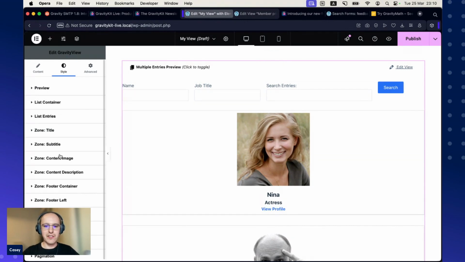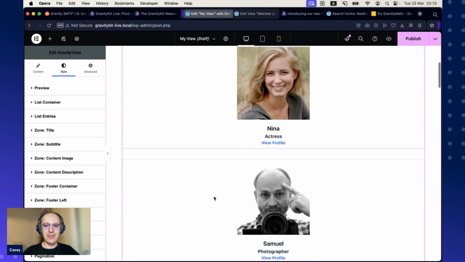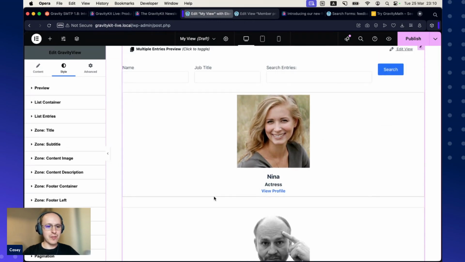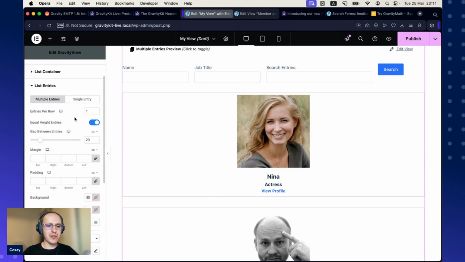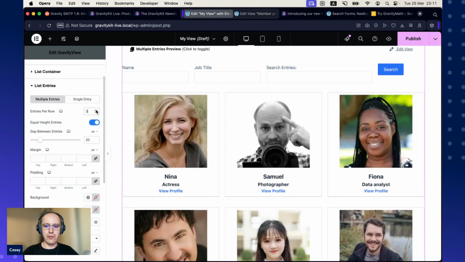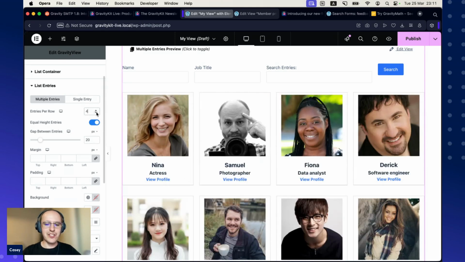So the first thing I notice here is that this view doesn't look particularly great. It's just a list. We've got one member after the other. So let's make it look a little bit better. I think the first thing we can do is open up the list entries tab here and change the number of entries per row. Right now the default is 1, but we can just change that to 2 or 3 or 4, 5 even. And this is already looking better as a grid layout. It's just super easy now to do this kind of stuff, which is really great. So I think that looks pretty good. Maybe we'll leave it at 4. Yeah, I think that looks good.